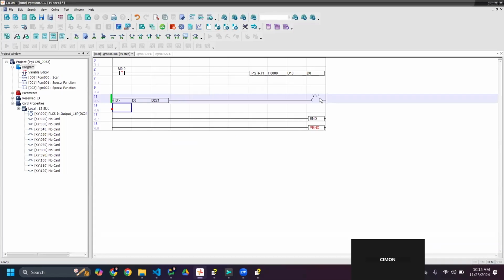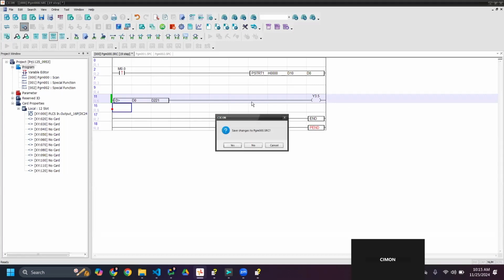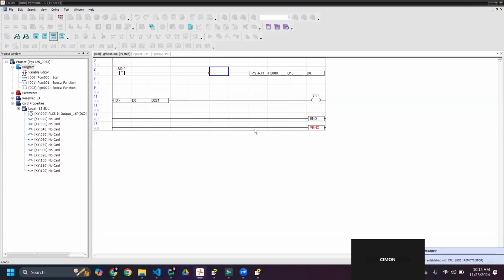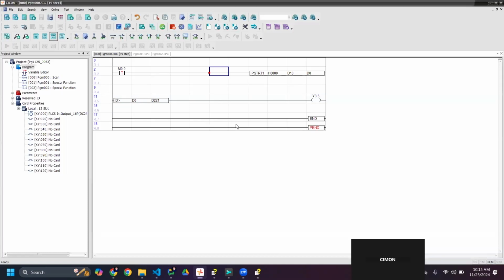I will see this, but in CICON, you can see the blue little rectangle there to symbolize that the value is actually written and saved. So I'm going to download this to the PLC real fast.